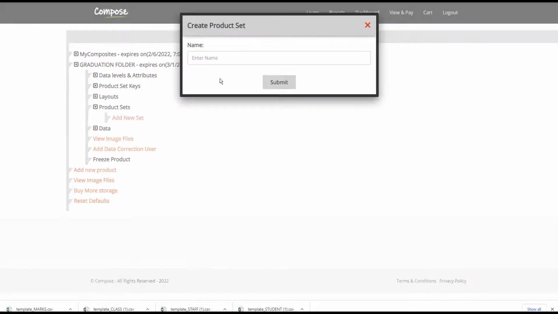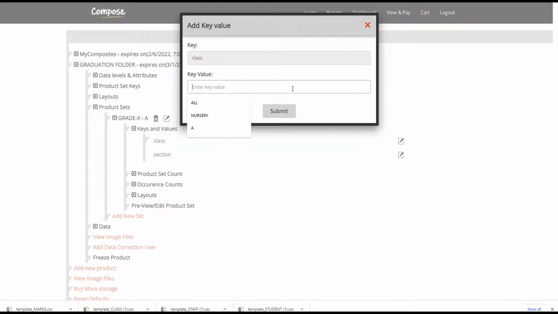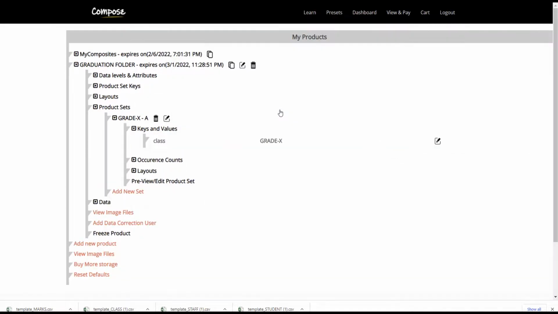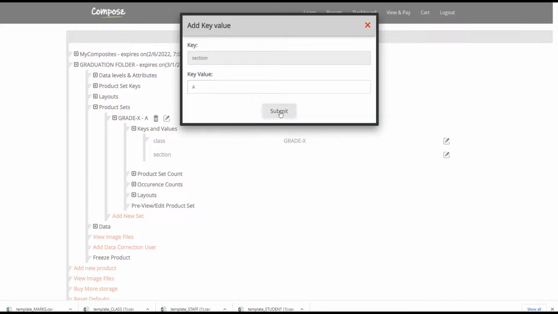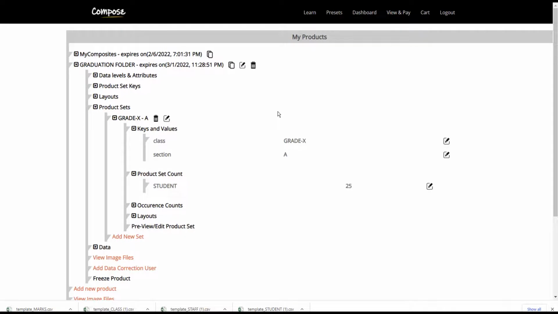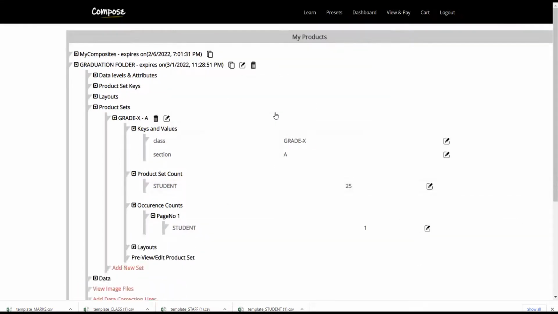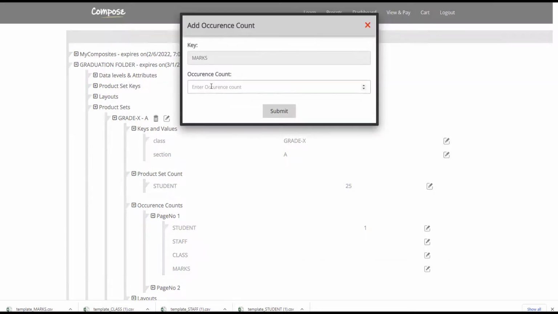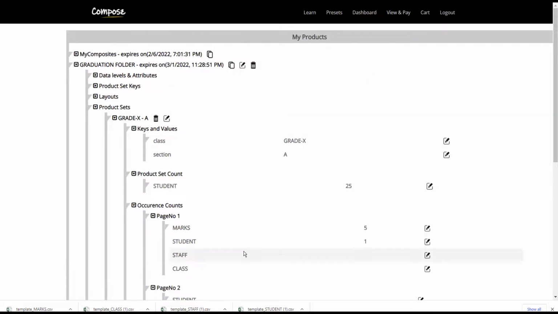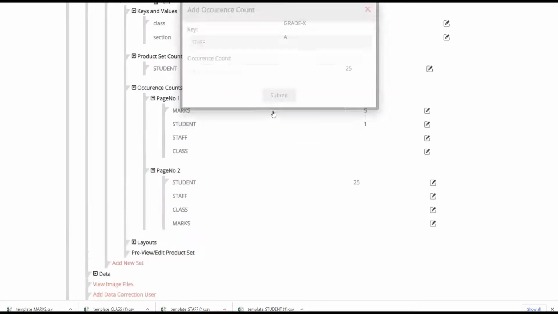Next, create product sets. Here you create product sets for each class and section by entering product set key values and product set count. Product set count is nothing but how many students are there in the set. Next, enter occurrence counts. If your product has more than one page, you have to enter the occurrence counts for the data levels in each page.